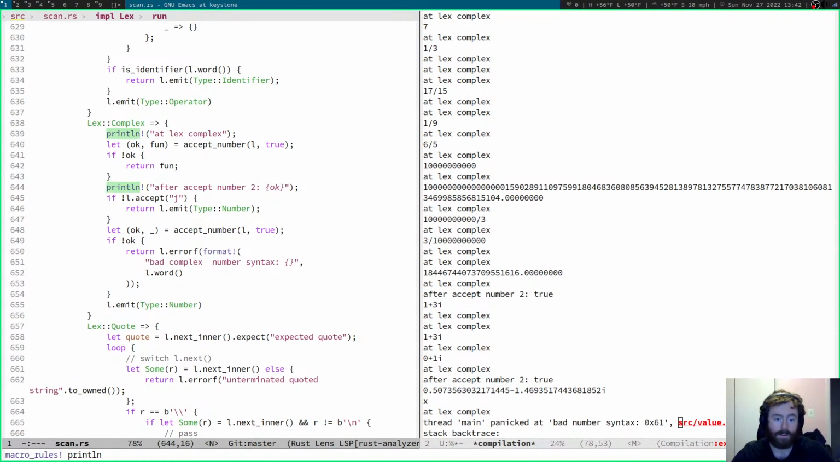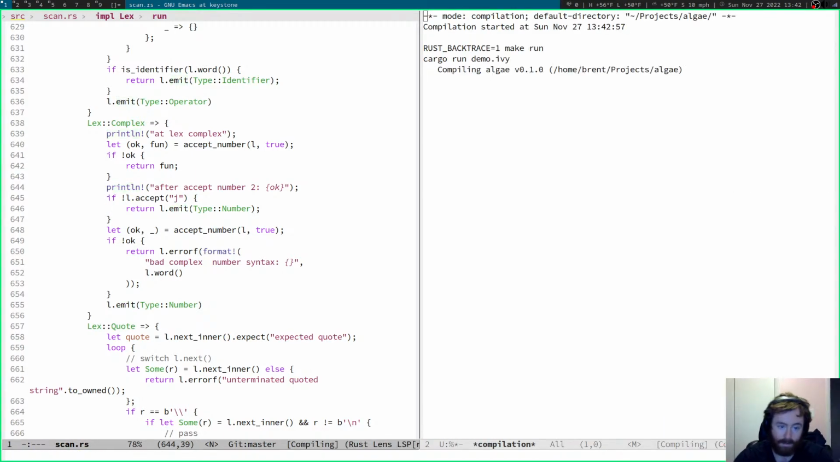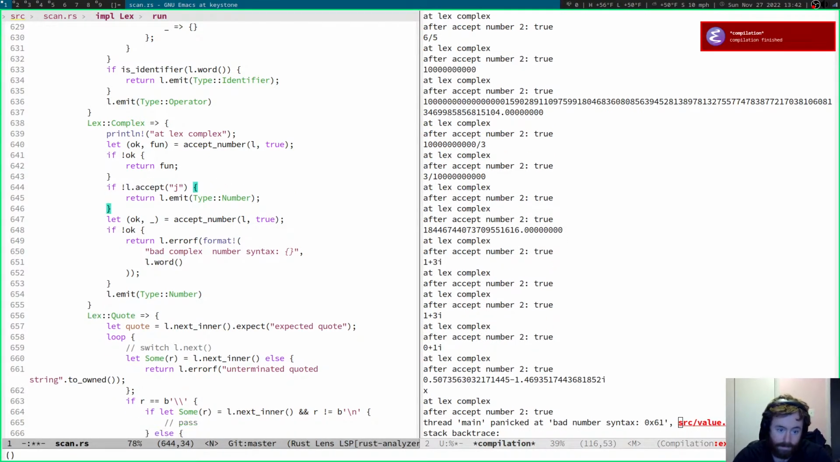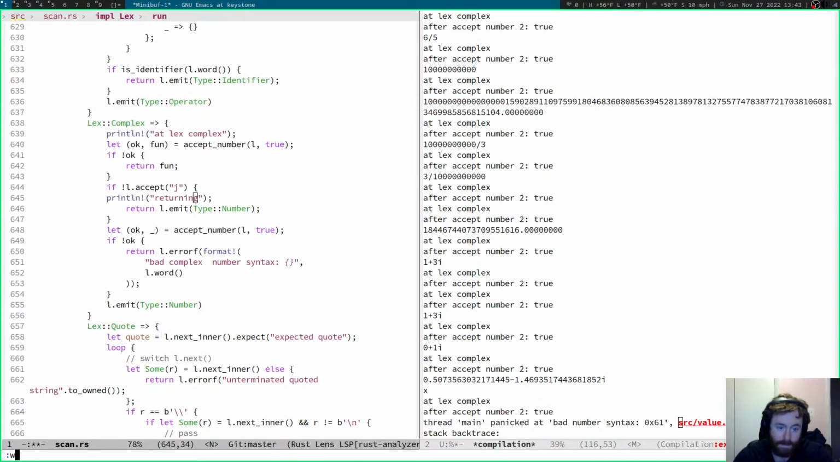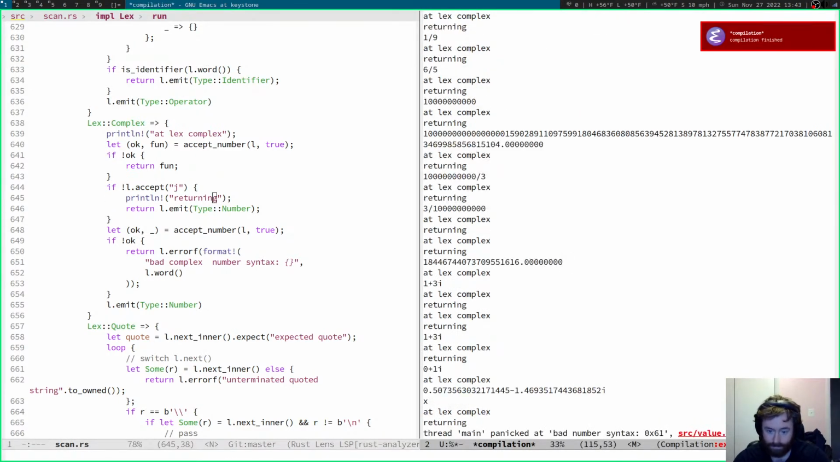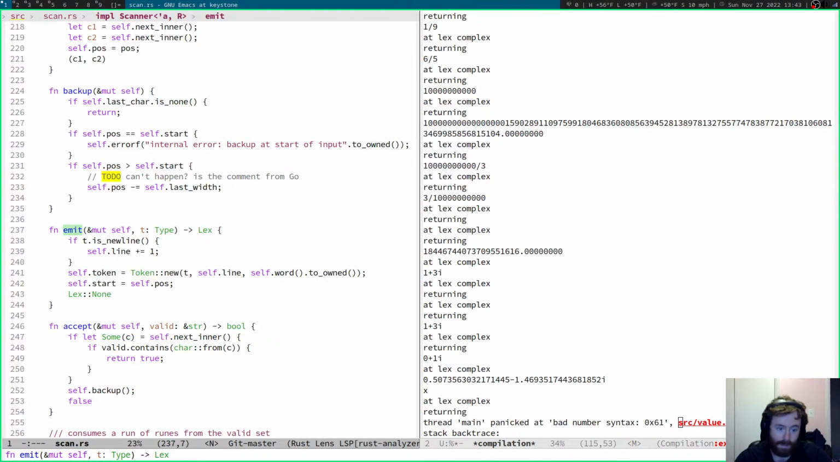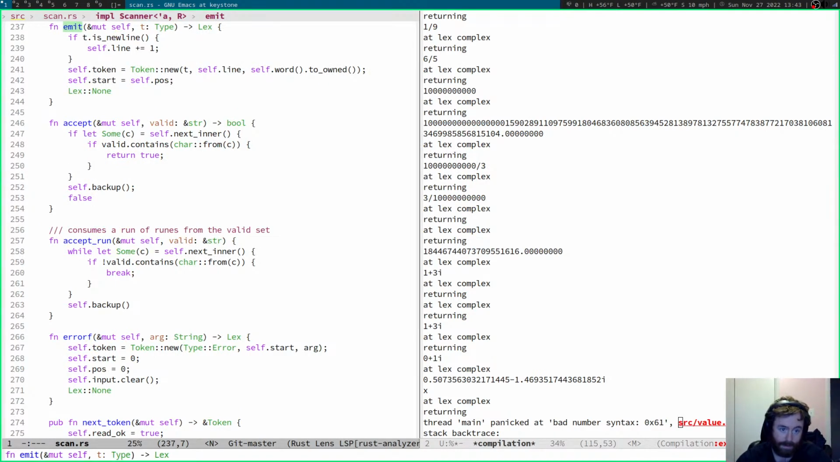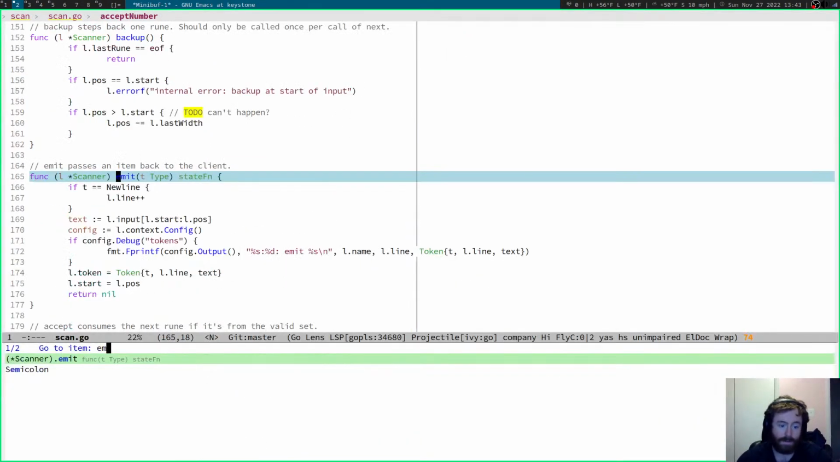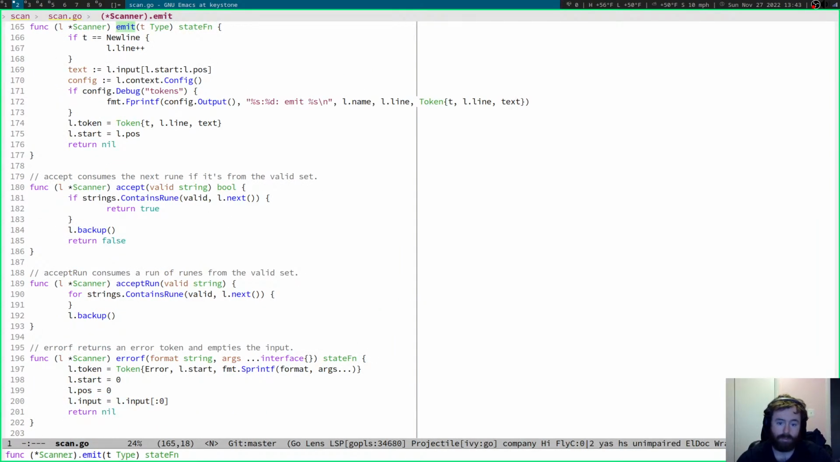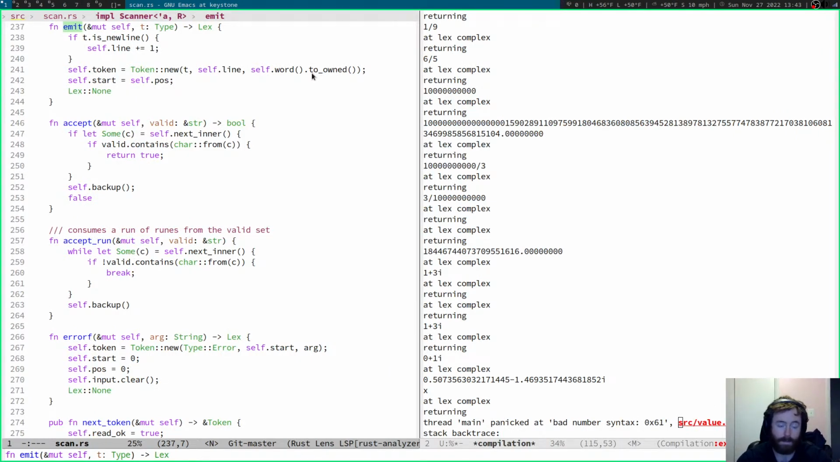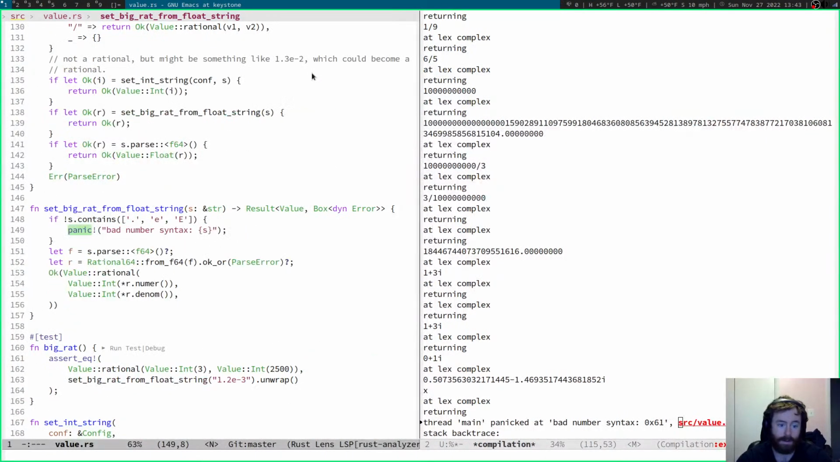If it doesn't accept J, we're supposed to emit. Oh, maybe it's in emit. Okay. It's gonna be right here. Returning. Returning. Okay, so this is where we return, right here. Now, in here, we need to handle the number. How do we parse this number? I mean, clearly this is what's going wrong. So we're getting a token number, and for some reason I'm doing big rat from float string.